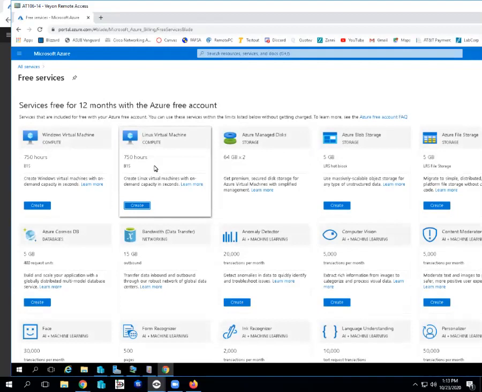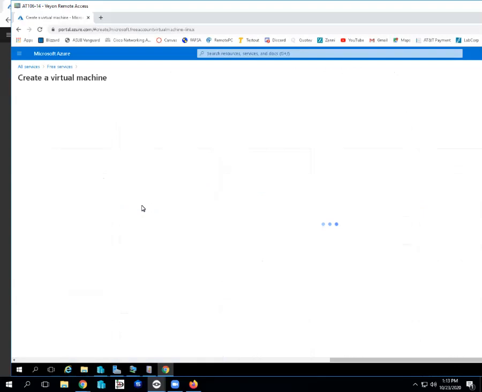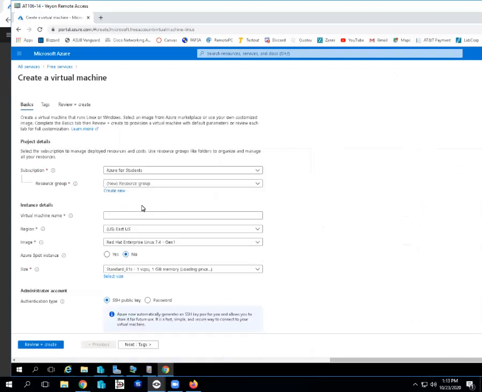Whoa, it said it can't create it at this current time. Did anybody else get that error? Nope, I popped into the create a virtual machine. Mine worked. Try it again, Haley. Okay, cool. It didn't like that click the first time.